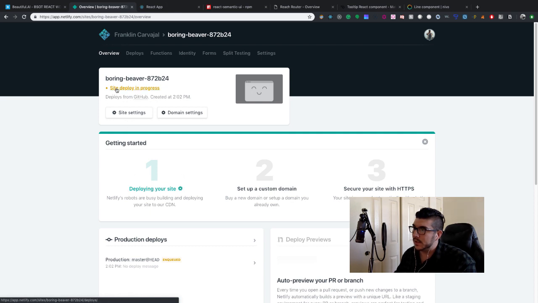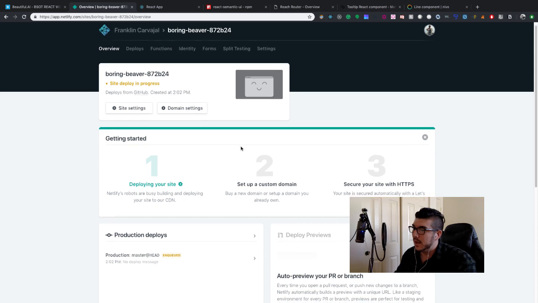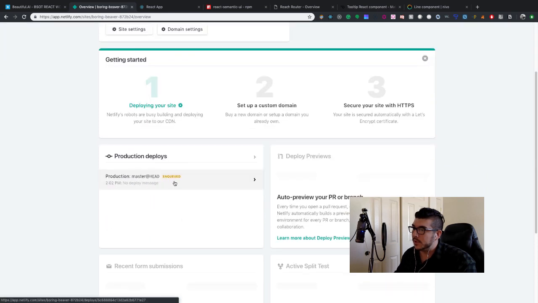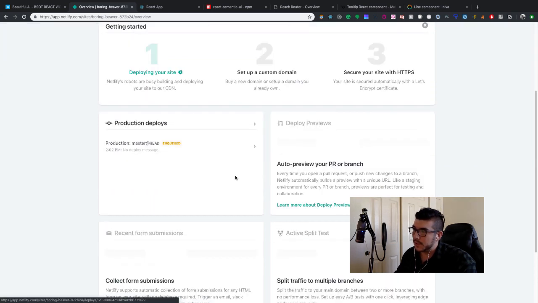So you can see that the site deploy is in progress. We get this interesting name that is random. In this case, it's a boring beaver, which is how I feel right now about myself. And we can manage different productions and see what is being deployed to production.